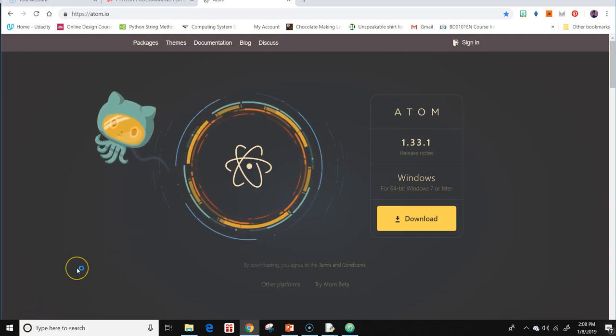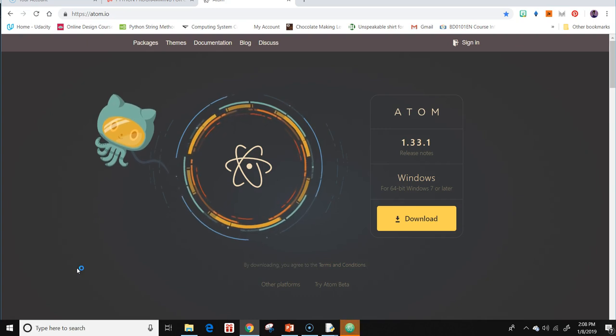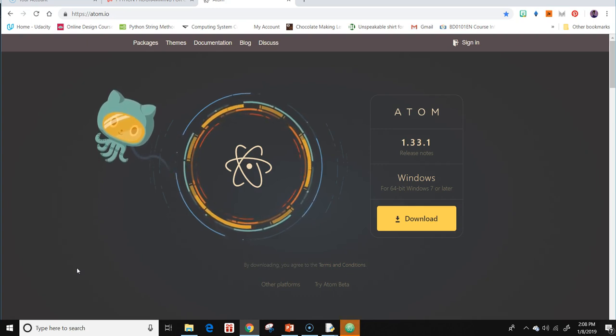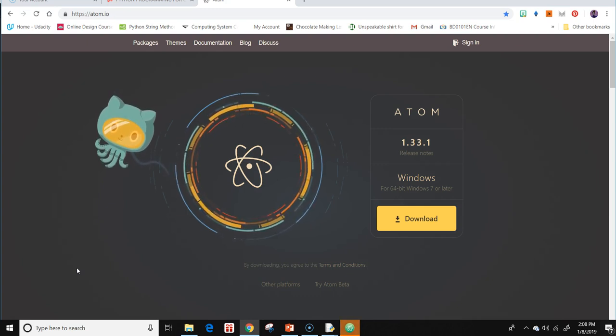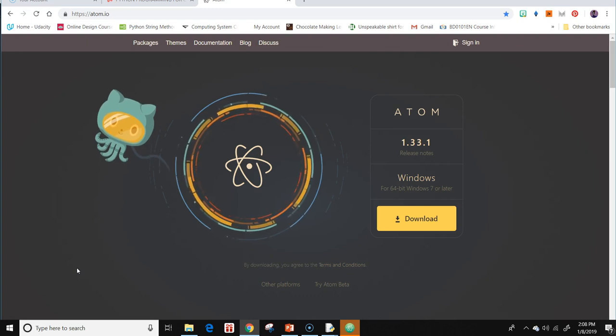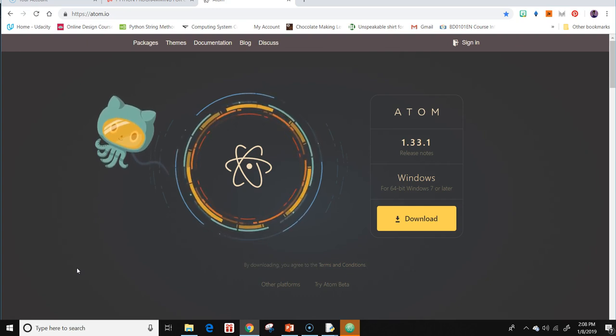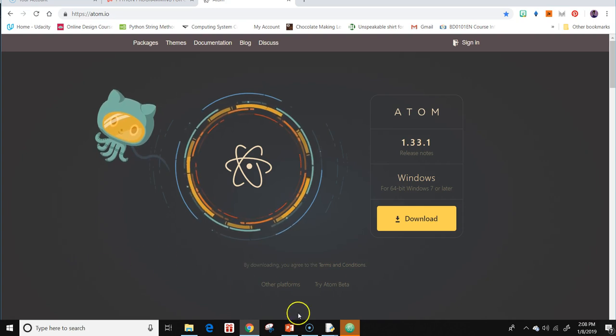Hi students! In this video we're going to learn how to download Atom, which is a text editor that we're going to be used together with Python. Downloading Atom is useful because it will help you to organize your code. Let me explain.